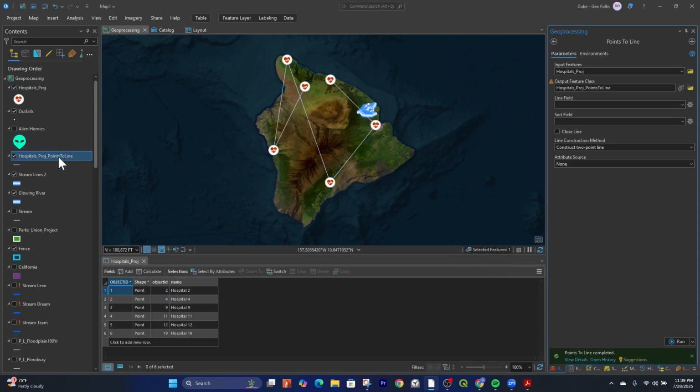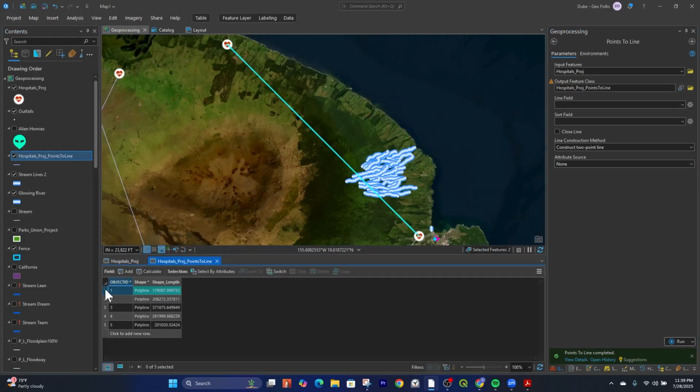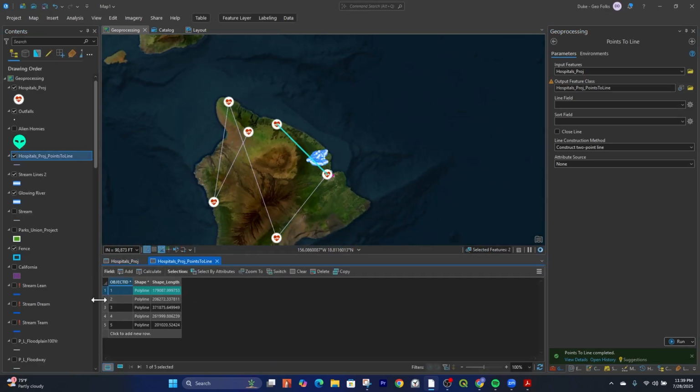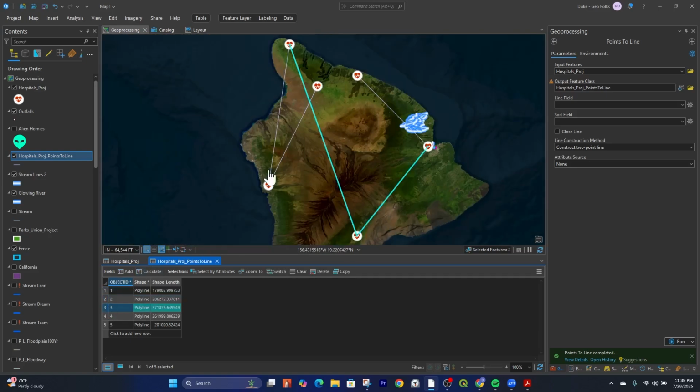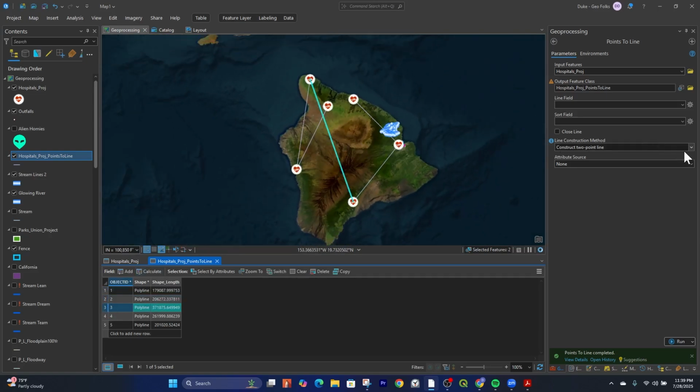Okay, so now it's drawing lines between them. I'm going to right click on it, go to the attribute table. So now we have 5 separate lines instead of one continuous line. If you want a continuous line, you can click this drop down and construct continuous line. Click that.